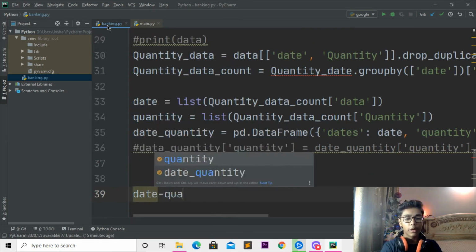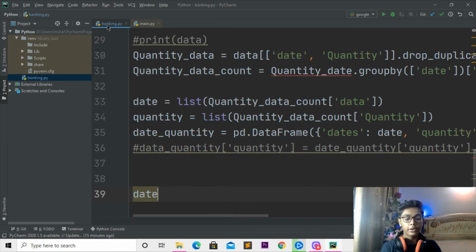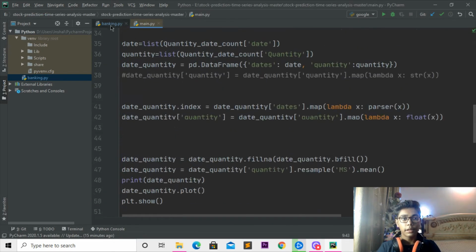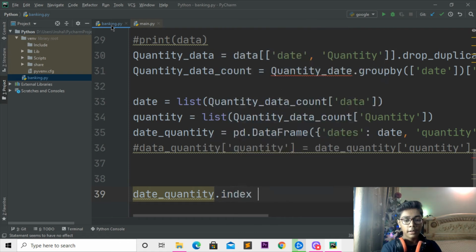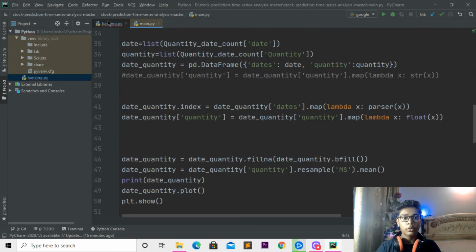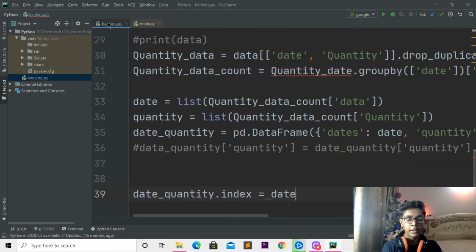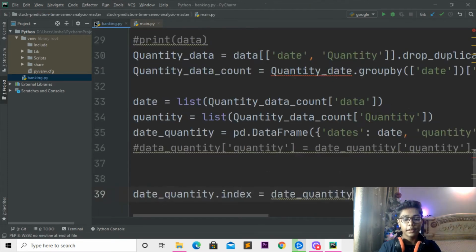writing date quantity, so it should be with an underscore. So here I'll be writing that. So when you've done with that, now I'll be doing one thing. There it is written dot index, then I'll be writing equal to. So when you've done that, here you can see there it is written date quantity, and when you've done with that, then there it is written dates, and here we have done that.